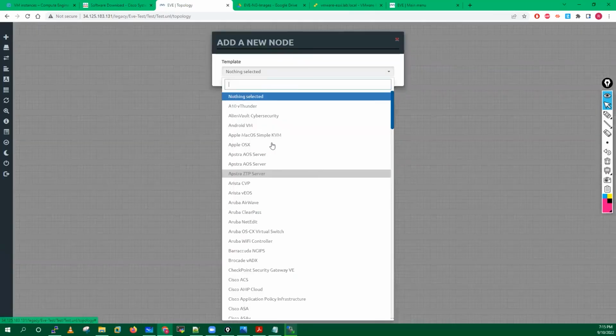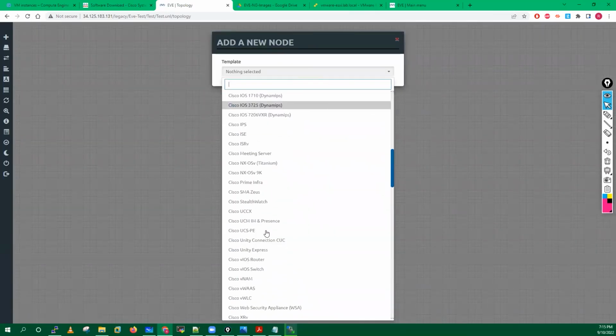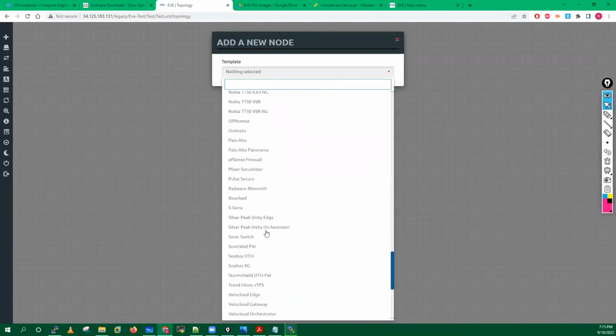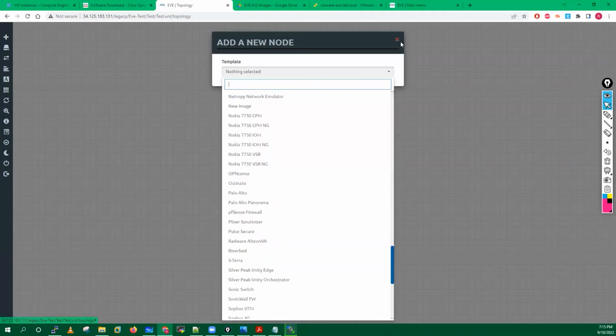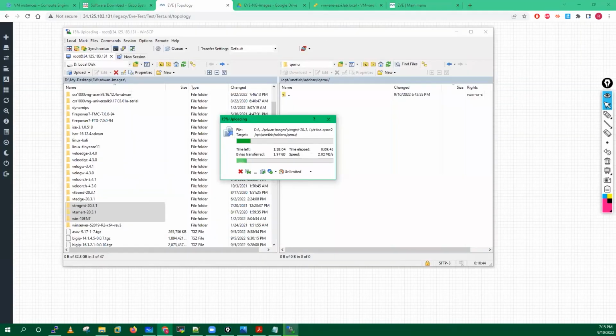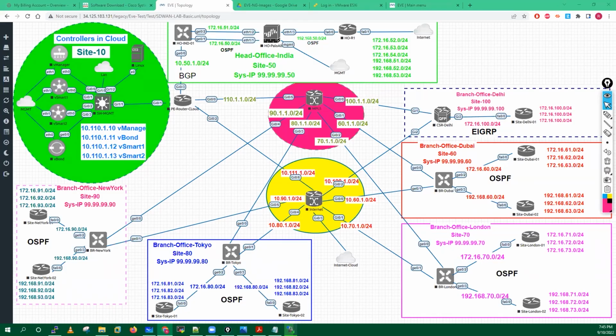Let me just see. Now you can see I have some devices, which are CSR, Cisco IOS routers. We have a vBond, vSmart, vManager, VPC, right? vSmart is going on. So we have to wait until we upload all the images from here. Cool. So right now upload is going on. Let me just pause the recording. Okay, guys. So upload is still going on.